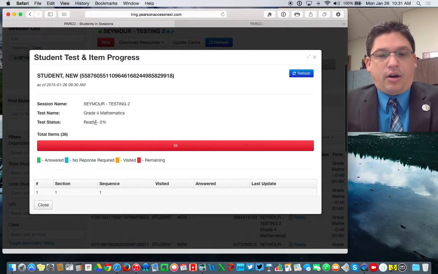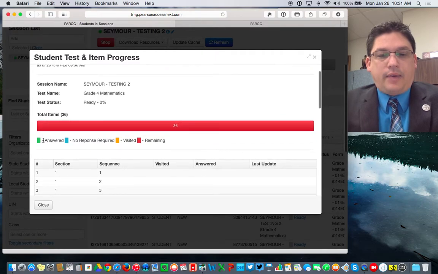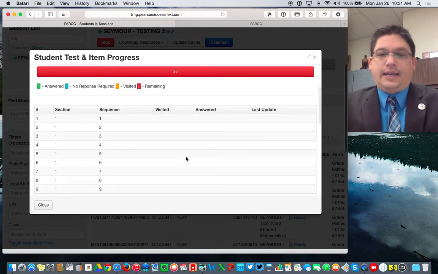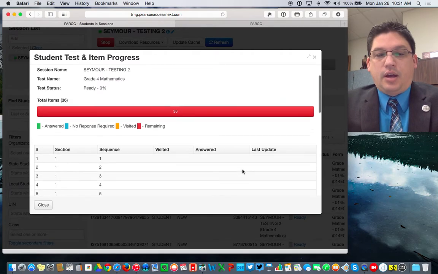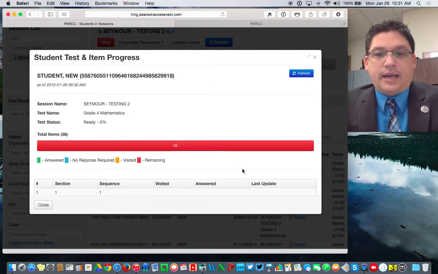This is how far they are along in the test. So this has 36 questions that they would answer. It shows you how many questions are answered, how many questions they've looked at but there's no response required, how many questions they've looked at is visited, and how many questions they have remaining. So you as the teacher can go into each one of these individual students and see, okay, question number 1, they visited it. It'll have either a check or an X or a yes. They answered it, yes or no, and when was the last time they updated? Because maybe they went back and looked at it again. Okay. So you as the test administrator can see what's going on.